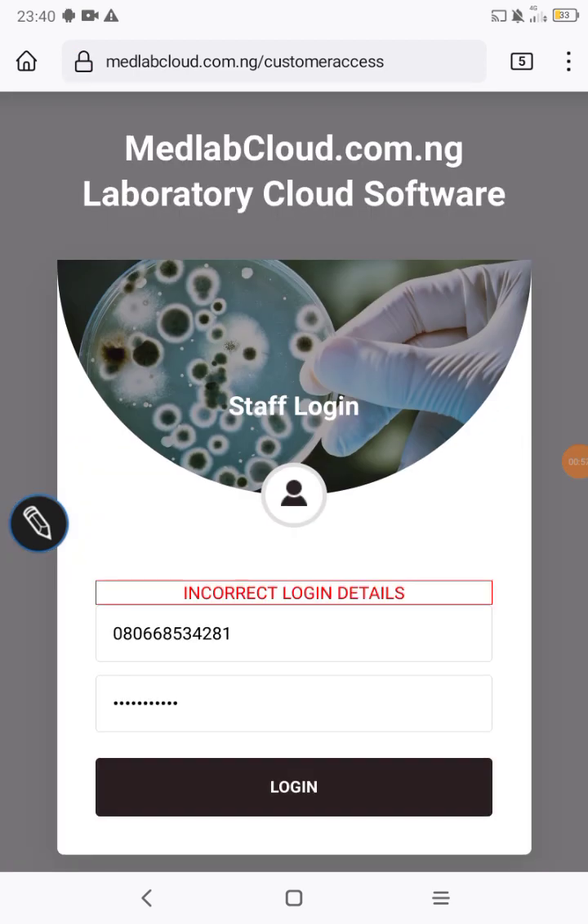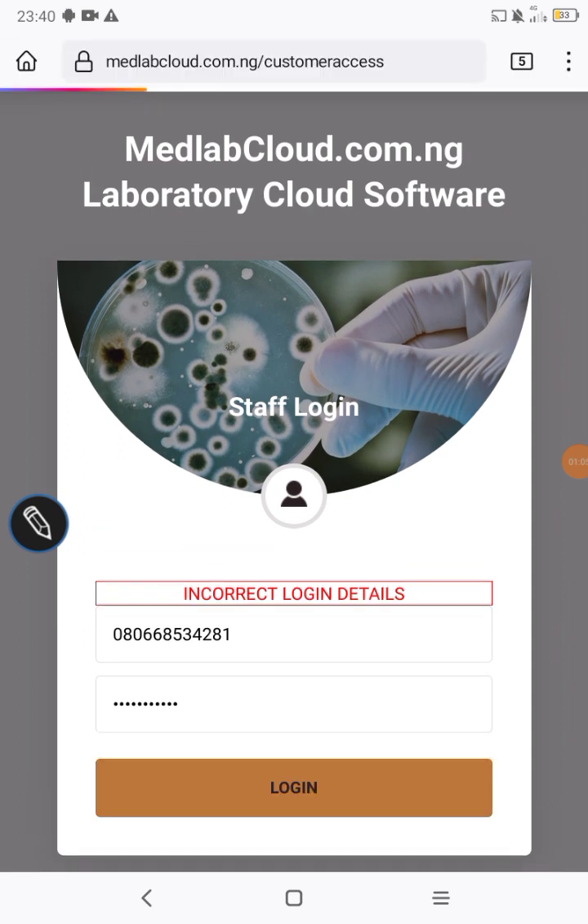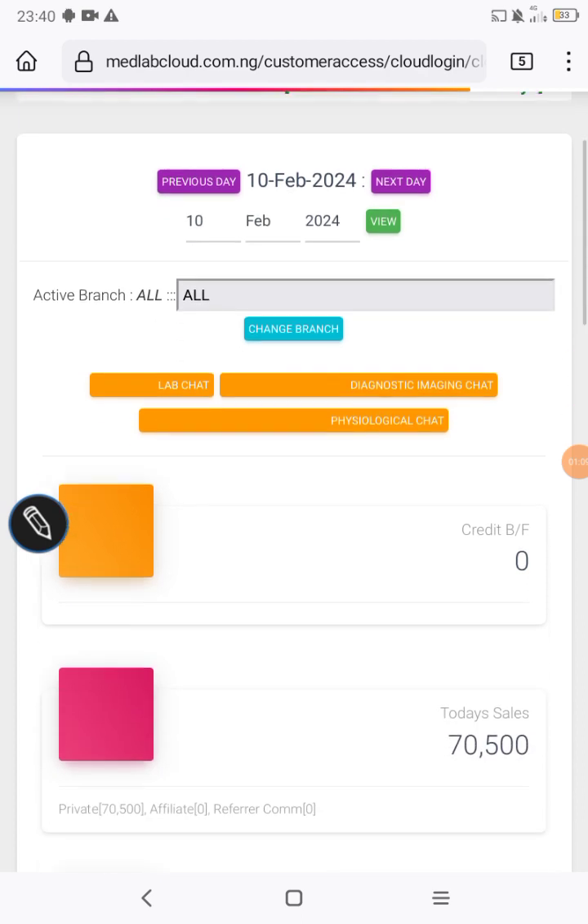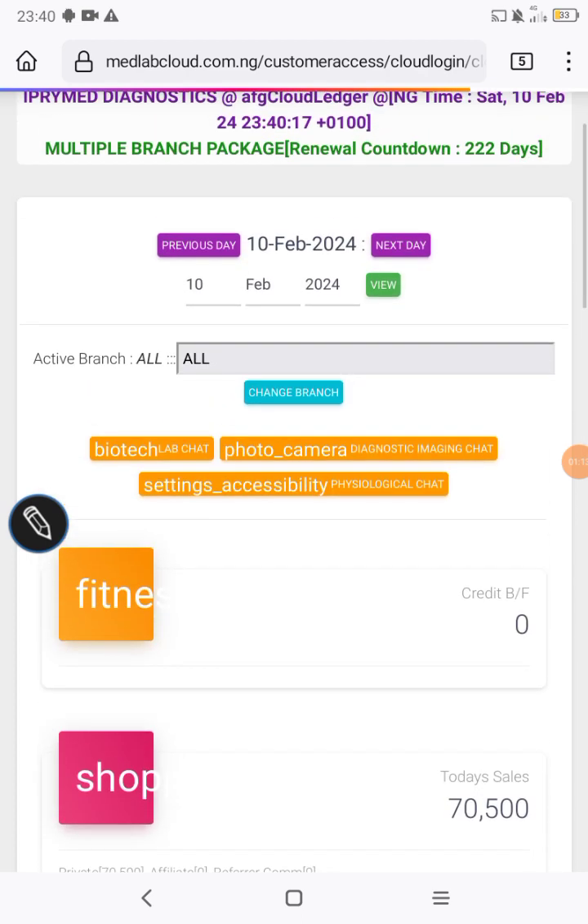Okay, so here we go. Now I've logged in. We are at the interface for logging in. So enter the phone number and password. So tap login. Now we're in. I've been logged into the database.